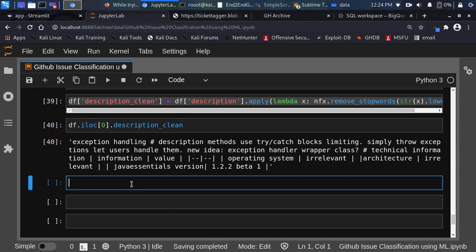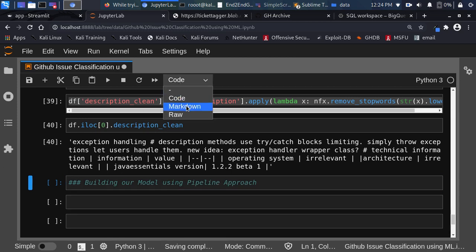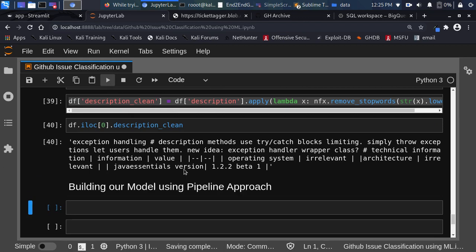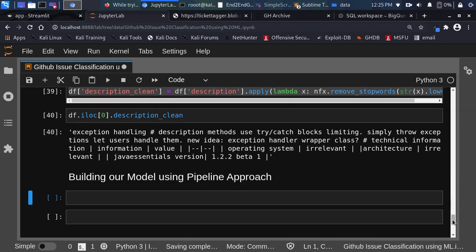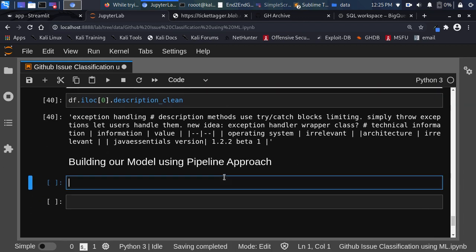We'll be building our model using a pipeline approach. So we're using pipelines because when you're working with text classification, always use pipelines, right? It always makes your work easy. Always use pipelines. So I'm going to create my first pipeline.